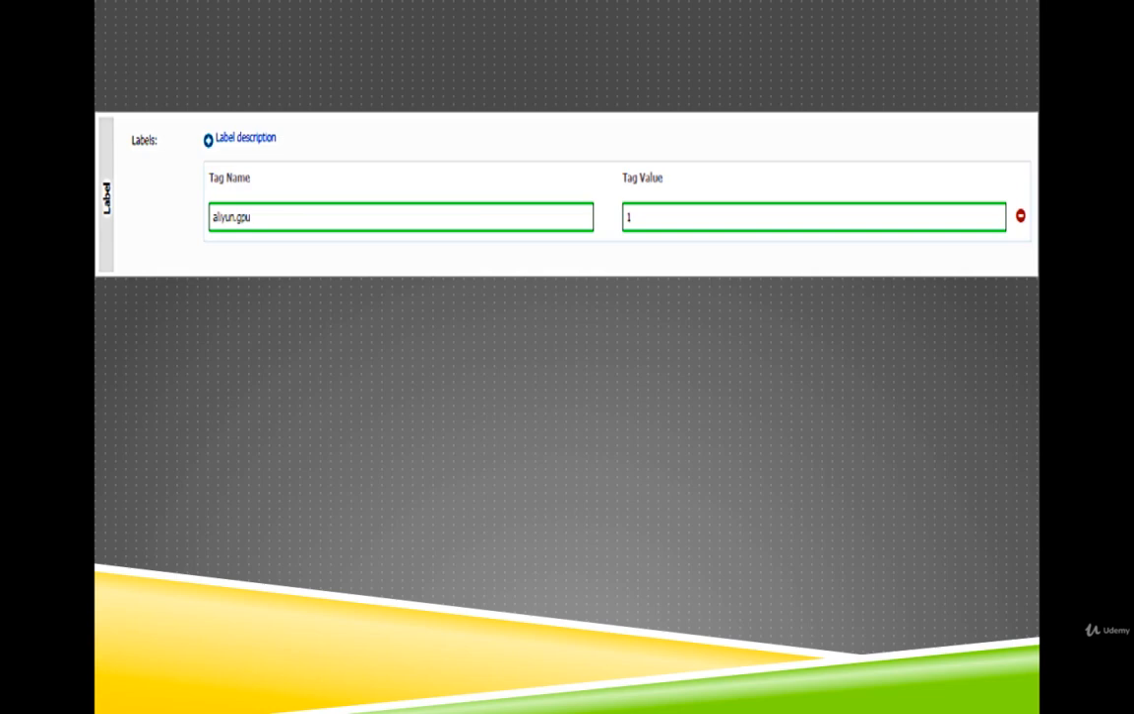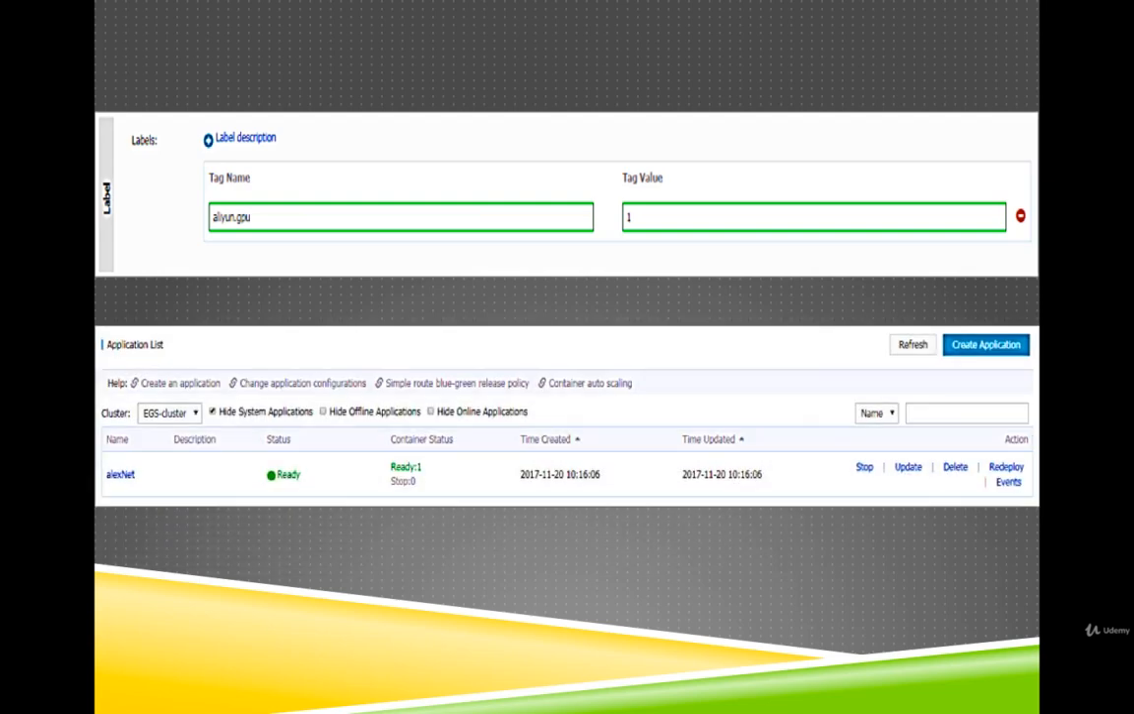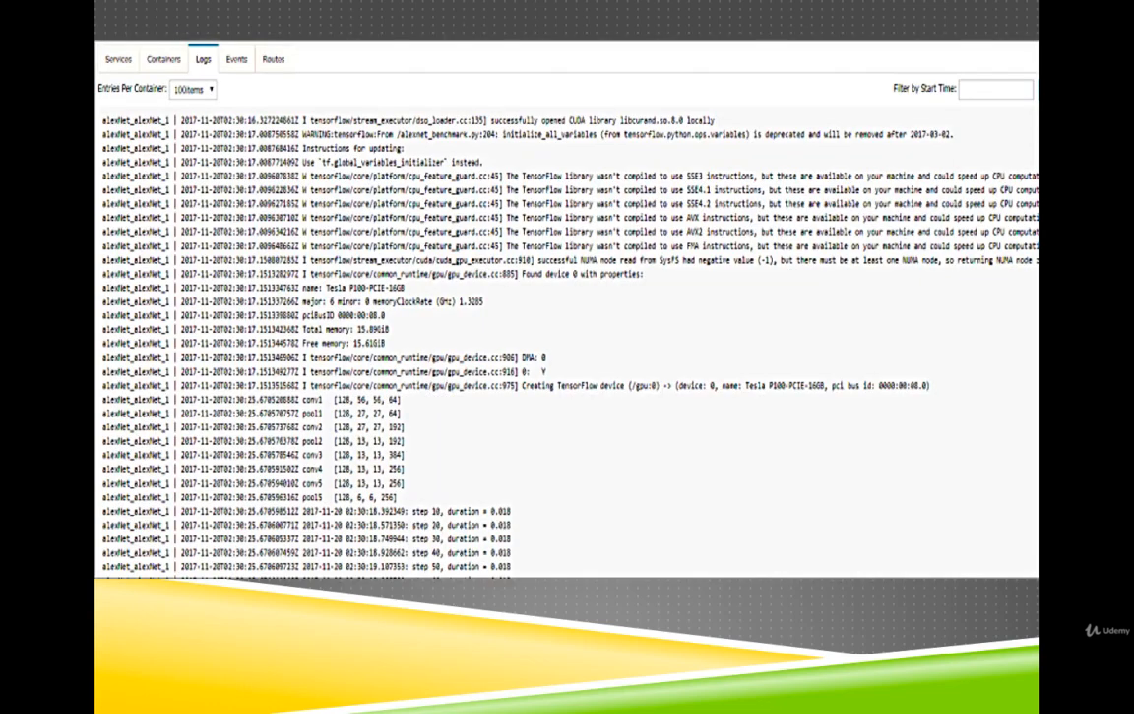Next, click Create after configuration of the application. You can view the created AlexNet application on the application list page. Click the application name AlexNet and click the Logs tab. And this is what you'll see. In this way you can check the performance of AlexNet on EGS by means of the container log service in the Container Service Console.